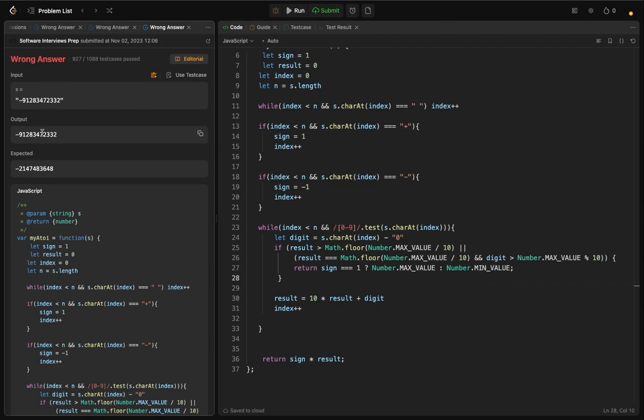We expect this one and we get this one. Why? What is the problem here? I have no idea, to be honest. It should work. Let's see. Do we have number the integer? I guess because of number max value, I guess this is not working.